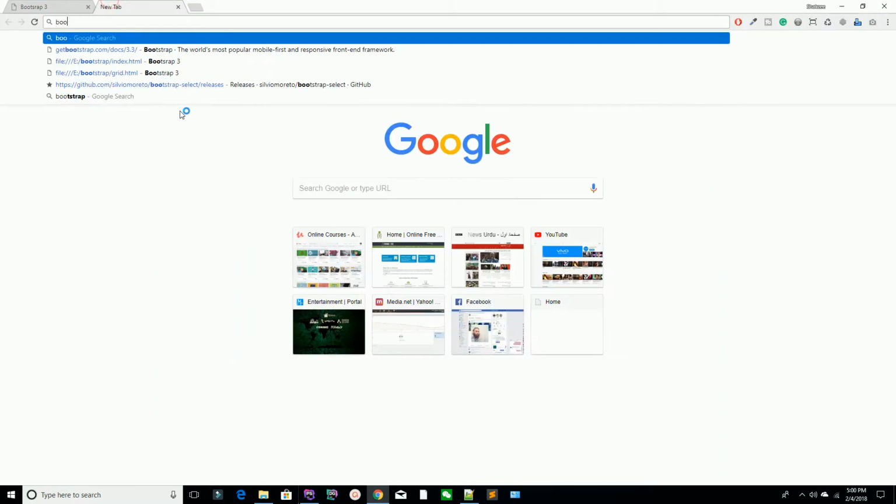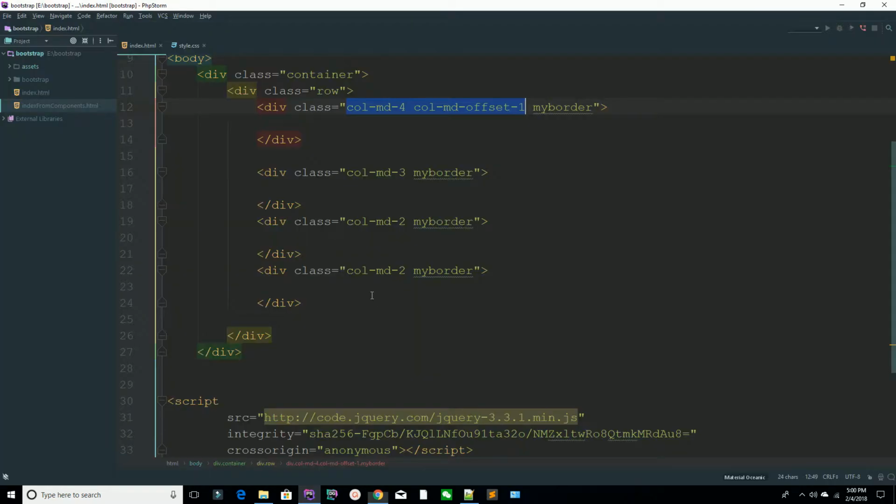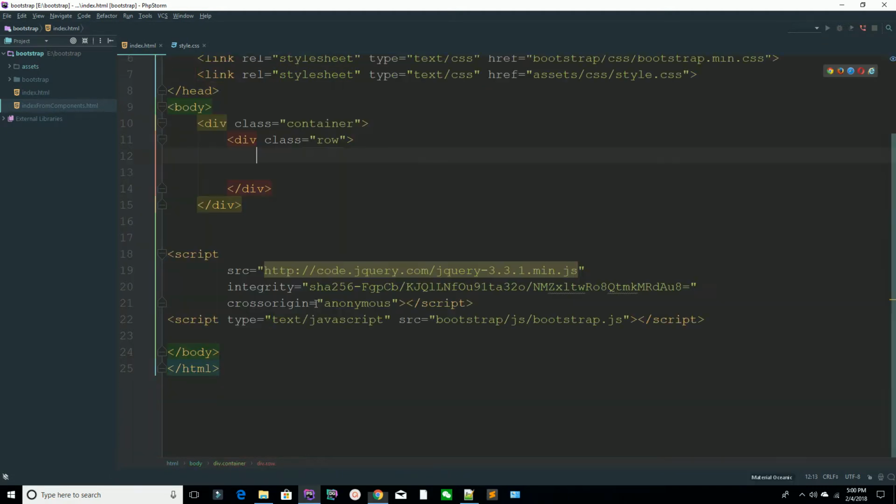Okay, so you can set your offset like this. Suppose, how can you nest your columns?